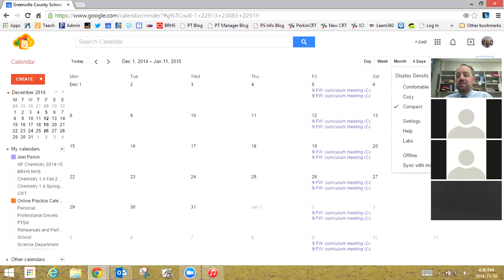Sync with mobile device actually opens up a new window that gives you directions on how to get this calendar on your mobile device, phone, iPad, Android, whatever you want. It has all the directions on there. Unfortunately, every single model, every operating system does it differently. I have an iPhone. I know how to do it on an iPhone. I have no idea how to do it on Android. I would have to open this up and just follow it step by step.